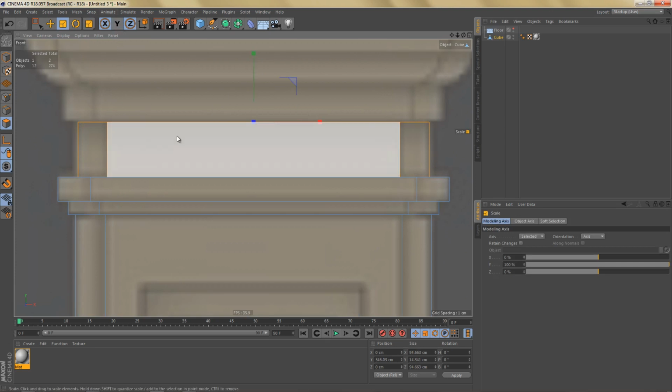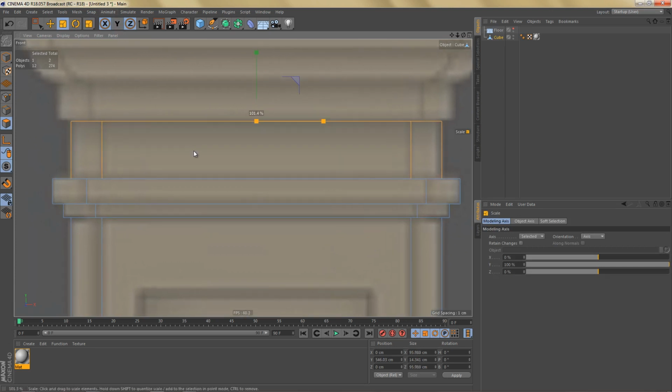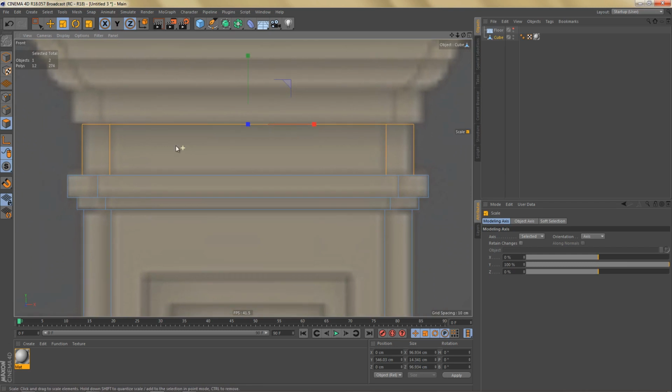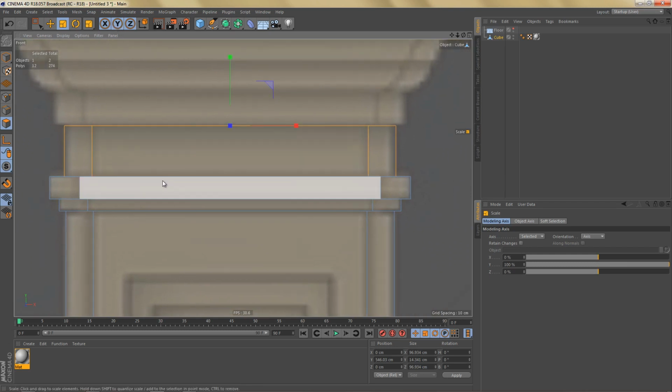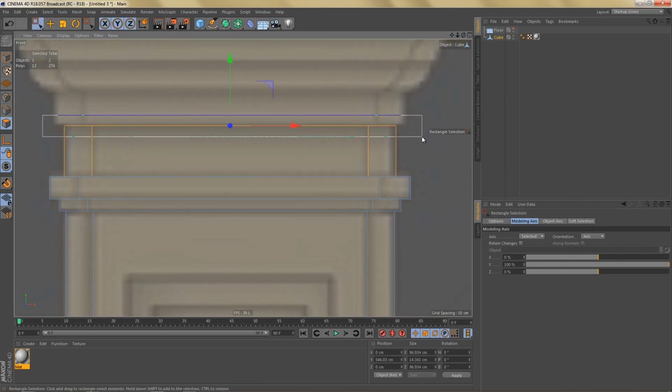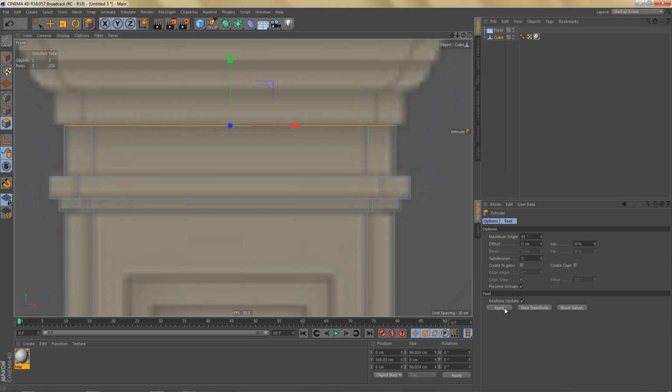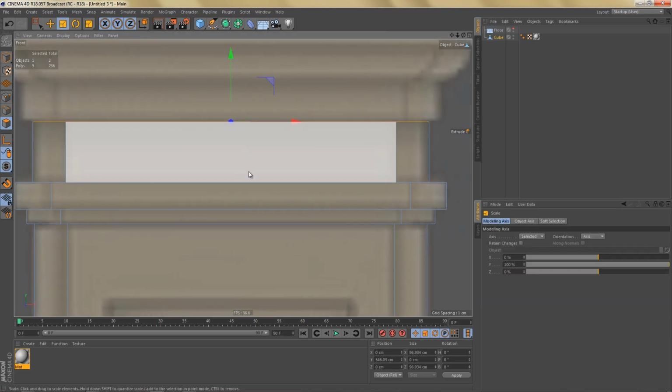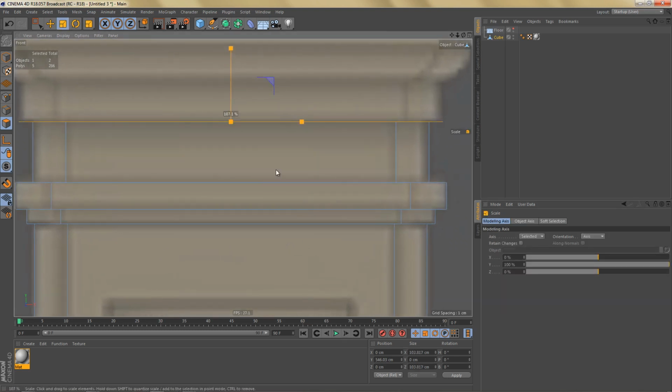And let's ring select these polygons and scale them. Make sure to switch off the y-axis here. Let's scale these out a bit. Switch on the y-axis again. Select these polygons. Extrude with an offset of 0. Scale them out. Quick extrude them up.